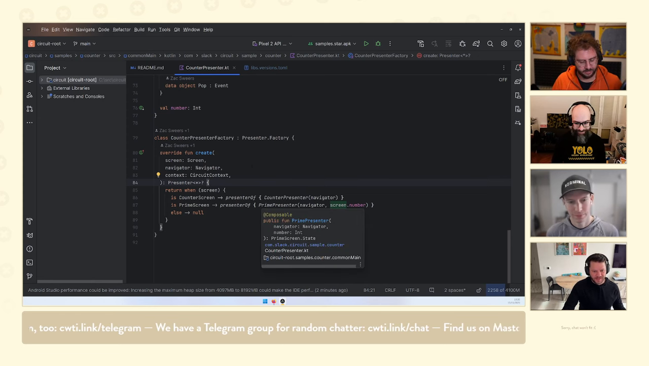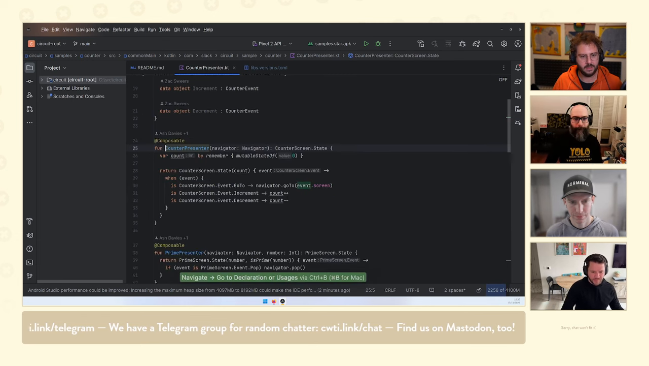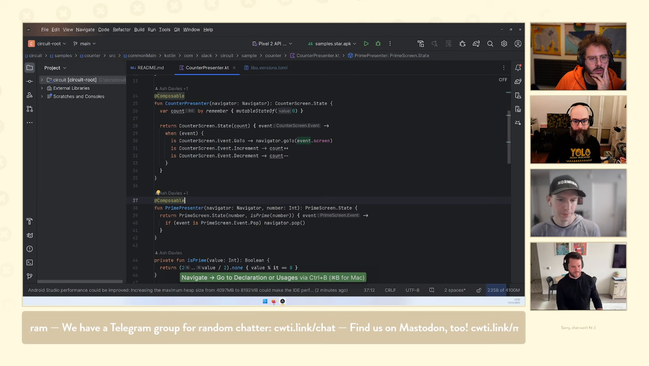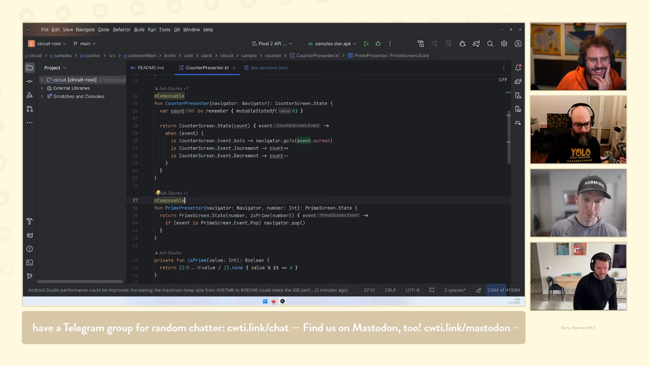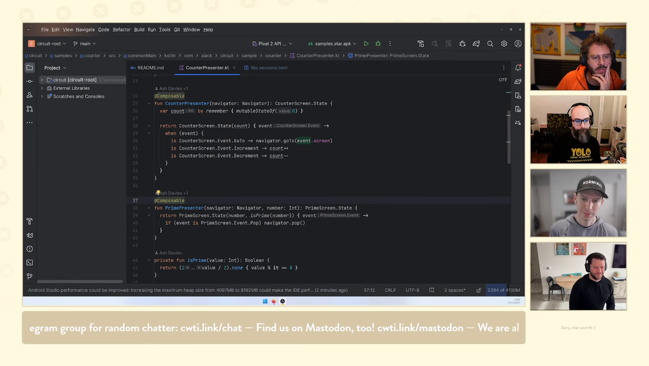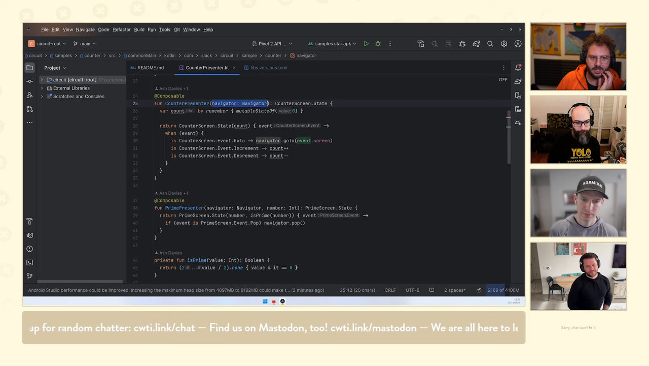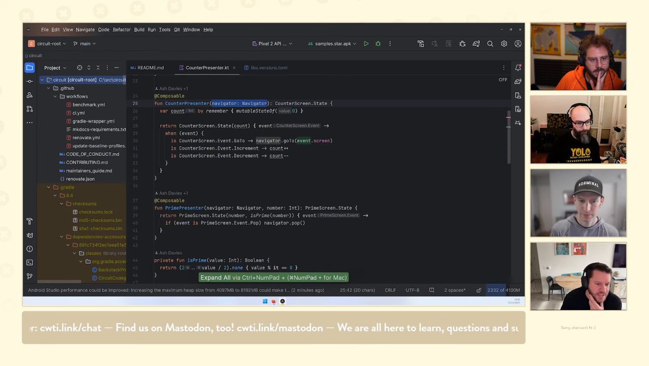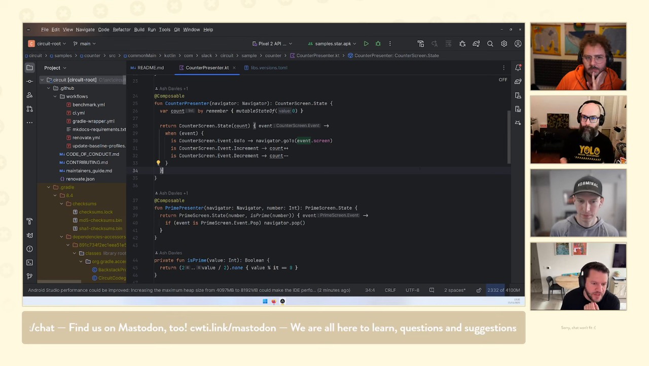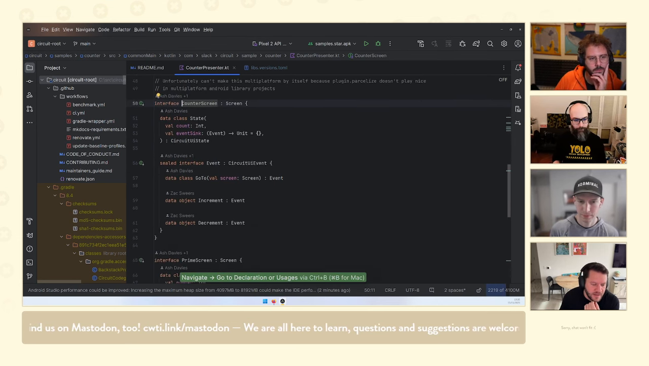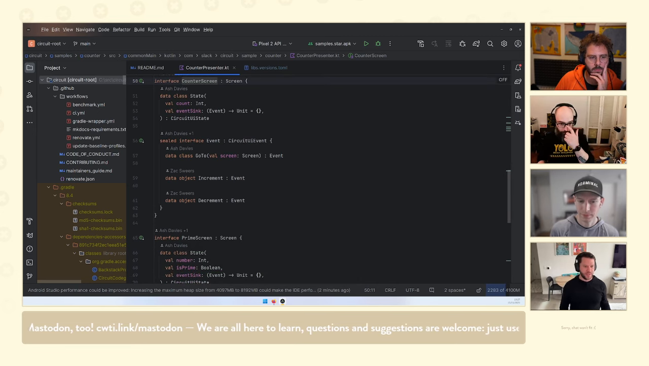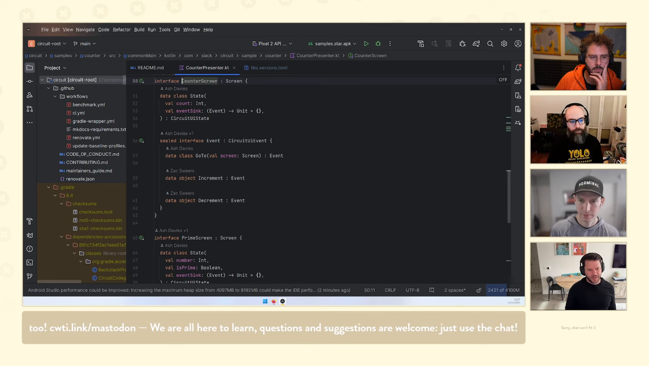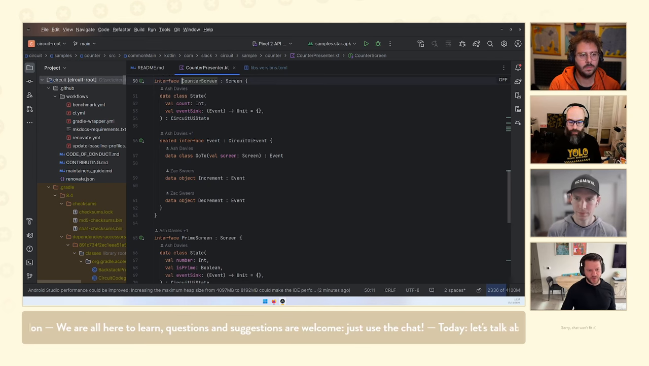So yeah, for example, let's look at the counter presenter, I guess. I see no names over here. So you just have this composable function and it takes in a navigator and it returns a screen state. It might actually be better if you click on that counter screen class first, if we go through that. Sure. Yeah. So this is an example of how we start a screen. Normally they're a data object or a data class. In here, they're an interface because of a bug in Compose Multiplatform or Kotlin Multiplatform, one of the two. But this is generally how they look.